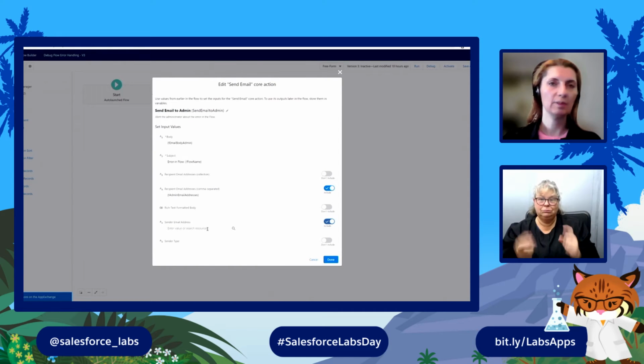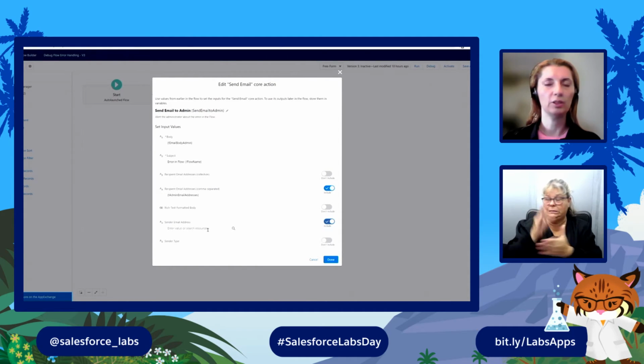You can select specific sender email address. If you don't want it to come from Salesforce or from undefined, like running user, you can define maybe admin email address so user can reply to the message if they want to. And same goes for the current user.